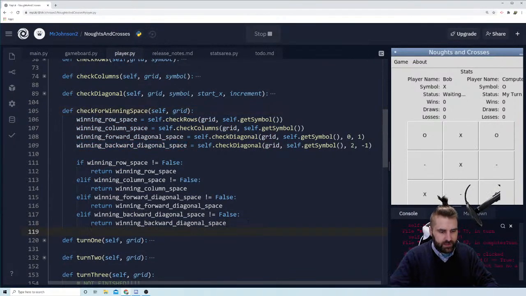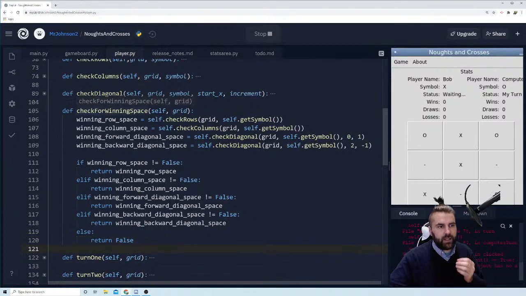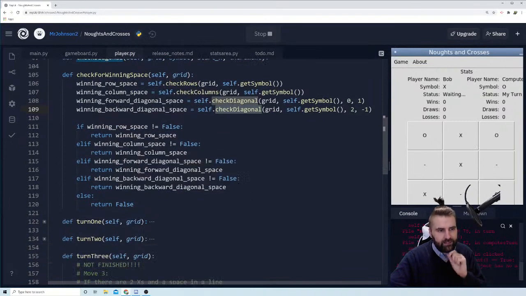Okay. Right at the end of this if statement, else, if none of those happen, then we're just going to return false. Okay, so our check for winning space is going to check the rows, it's going to check the columns, it's going to check the diagonal. And then if this isn't false, it's going to return that. If all of those are false, then we will just return false.